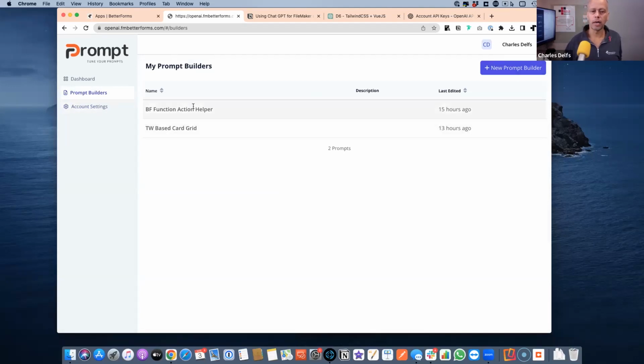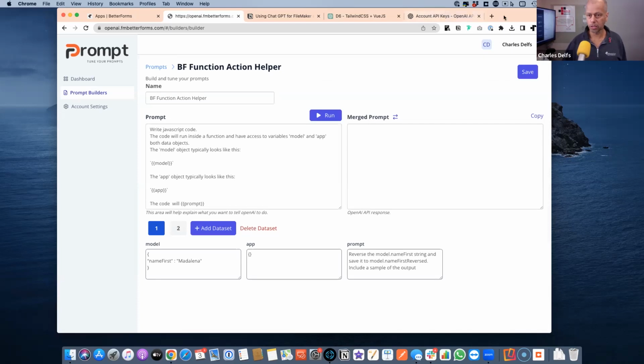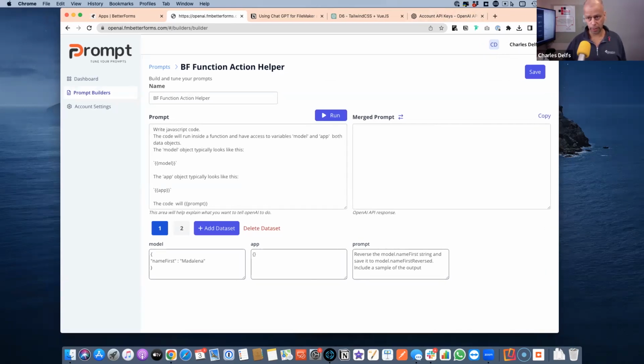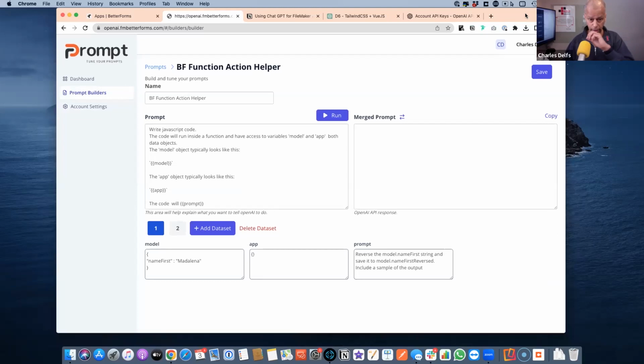I have a couple examples that I've made in here already. But basically, I can create a new prompt. But I'm going to start with this one here. And here's how this works. This is a very, very simple application, but it's just a wrapper around the API. And more importantly, it allows you to change data sets.